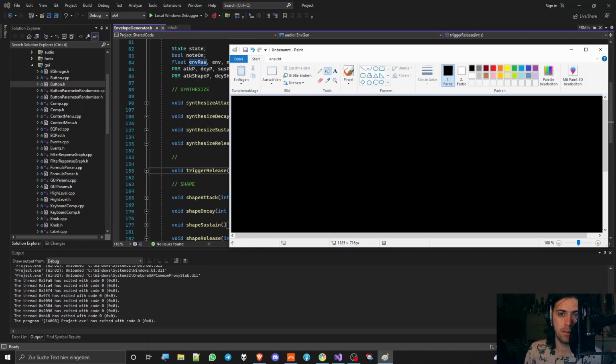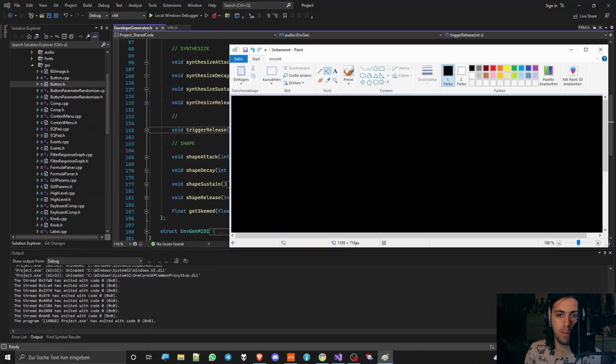Before explaining my synthesize methods, the trigger release method, and the shape methods, and the getter method, I have to explain, just graphically, what's going to be going on here. There are different states in every envelope, like attack, decay, sustain, which is not a time state but an amplitude state, so it's a bit different than the other three. But yeah, you always envision them to be a bit like this.